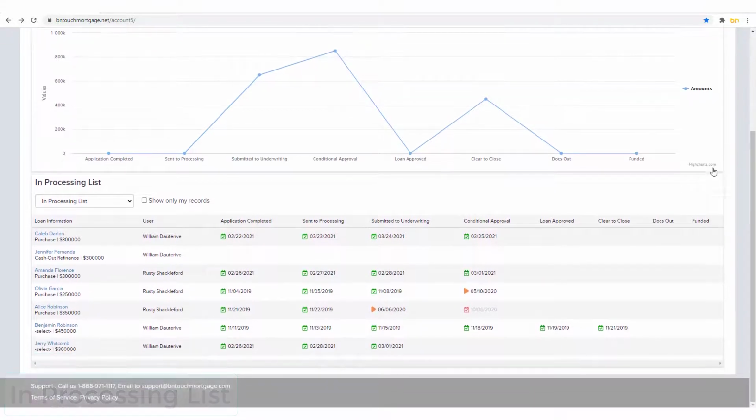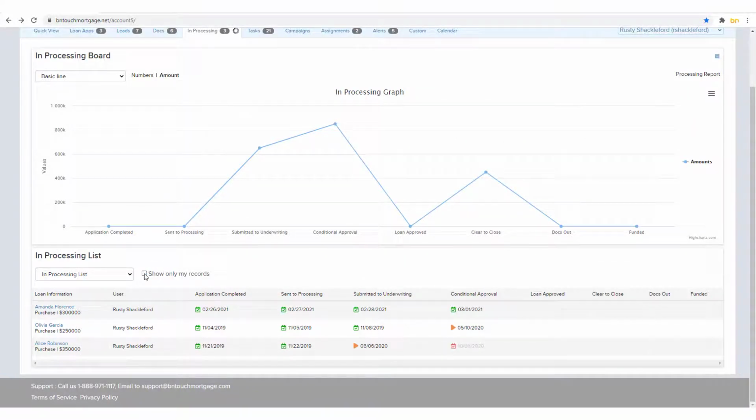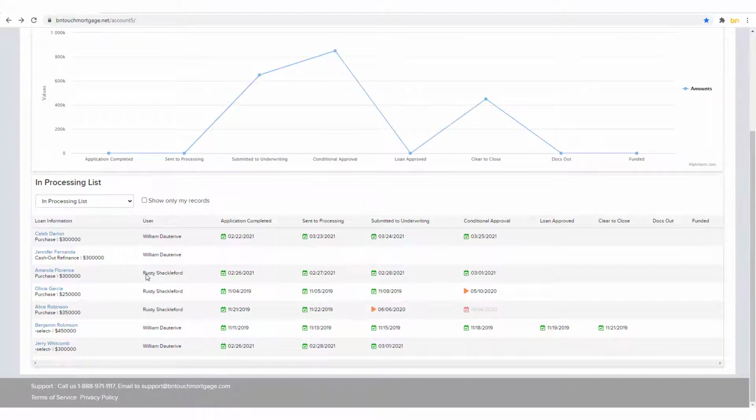Below, a separate panel can be used to see a list of clients in processing with dates that they have reached each stage. You can narrow the list to only show records that have been assigned to you using the checkbox above the list. The blue name links for each client can be used to open their record in your CRM, and the symbols next to each milestone date will denote whether the date the client reached a new stage was ahead of schedule, on schedule, or behind their projected date.